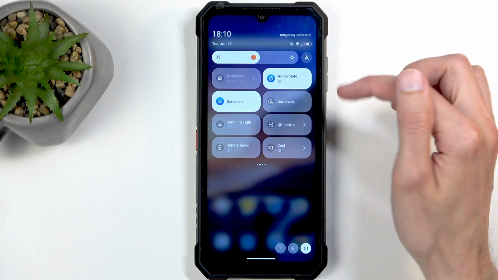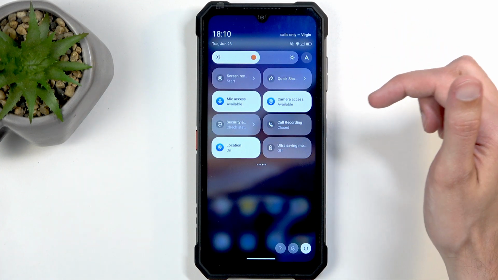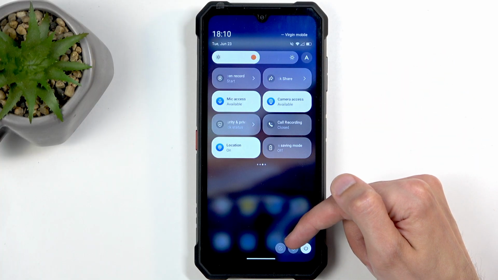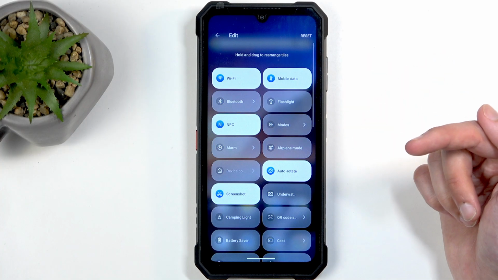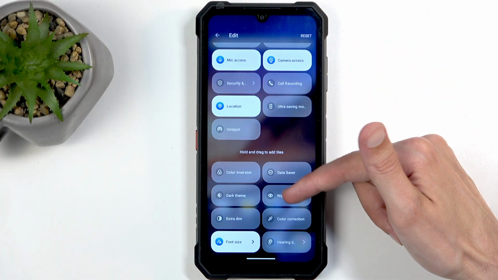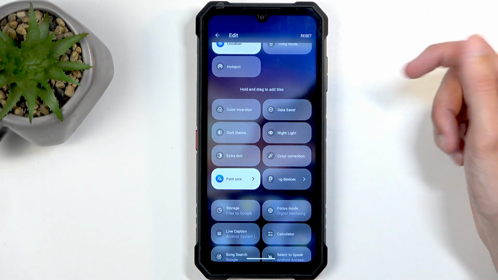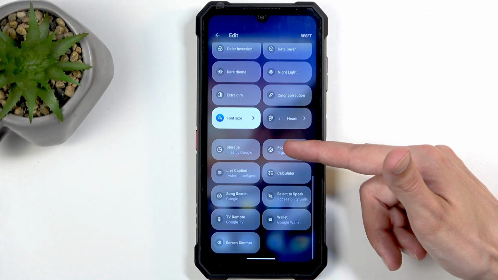Now, if you don't see it on any of the pages, you can add it by clicking right here on this first icon. Swipe down below the text, and everything right here will be toggles that you can add.